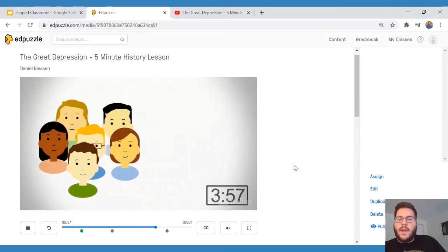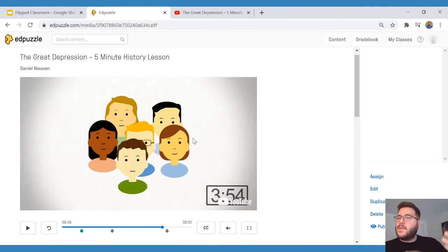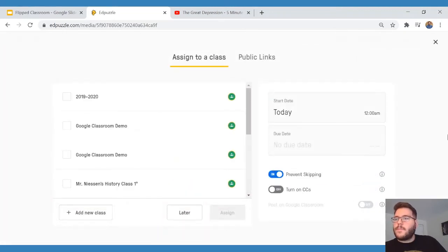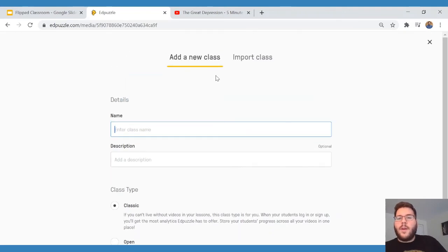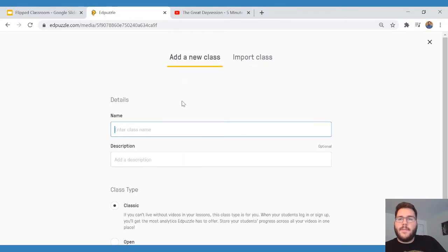And this is exactly what the finished video would look like. All right, so once we are ready, if this looks all good, we'll simply go down to the Assign button down in the bottom right. And from here, we'll be able to pick any of our classrooms. Now, if this is your first time in Edpuzzle, you won't have all these classrooms sitting here. You can import a class by clicking on Add New Class, and you can either create one, or you can import a class from Google Classroom. That'll pull in the whole roster of students from your Google Classroom, and then they'll be able to join into the class.